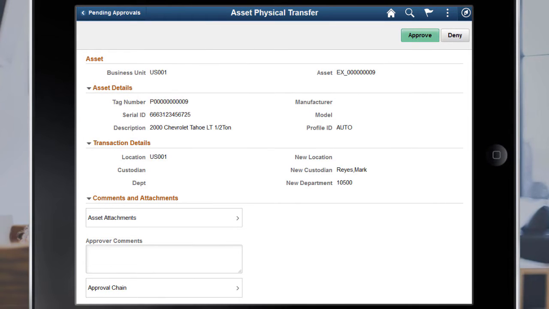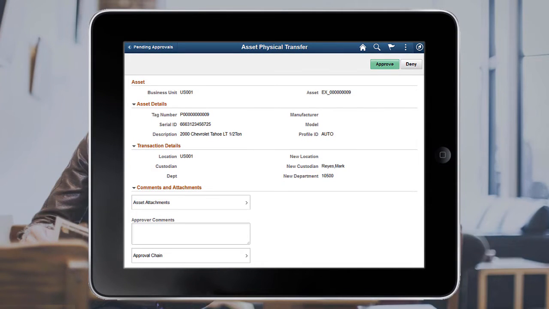Approval pages display the asset and transaction details. Approvers can review the information, enter comments, and view the approval chain before approving or denying a request. This completes our discussion of the Fluid Asset Transactions feature.